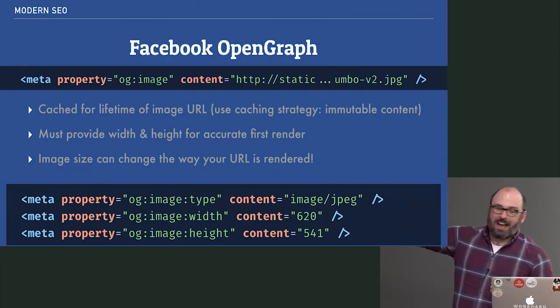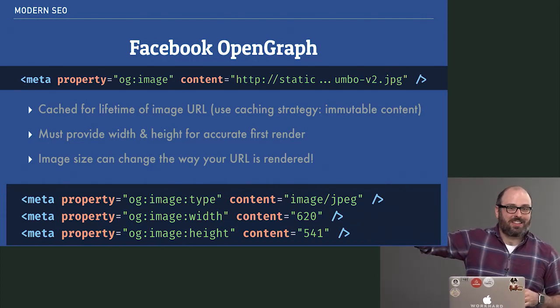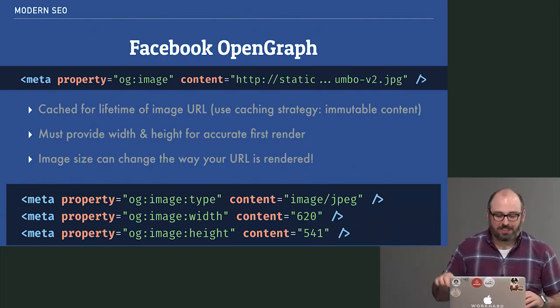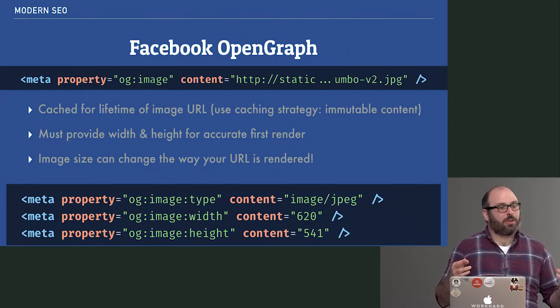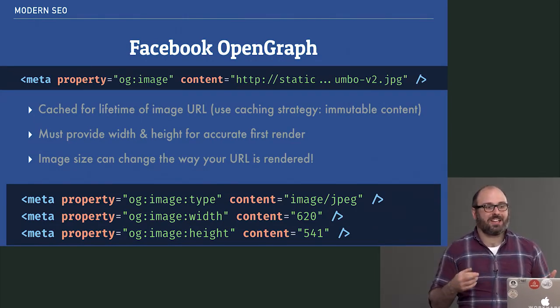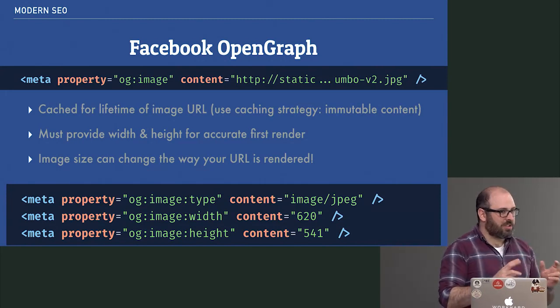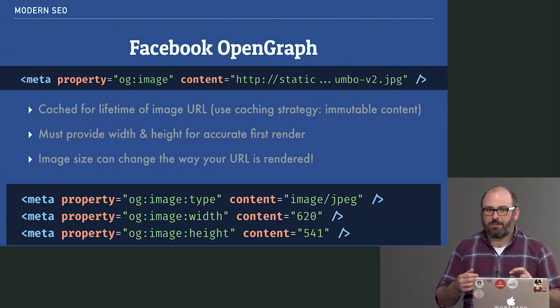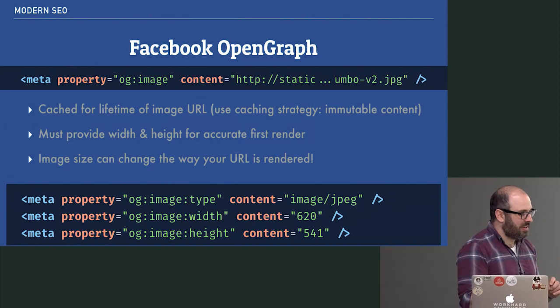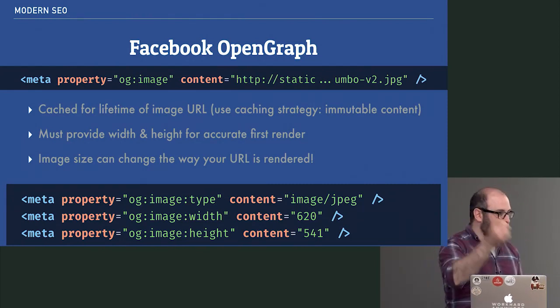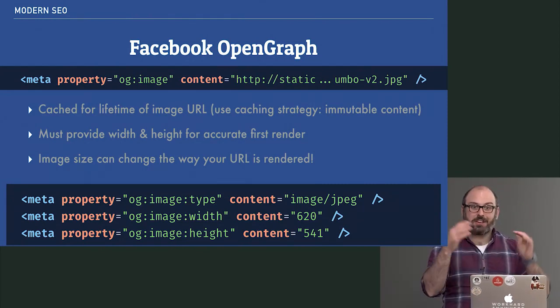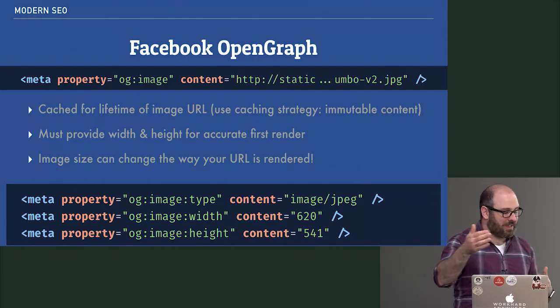And I'm providing a best practice here, not a must, it's like a soft must. Facebook doesn't know the width and height of your image until it downloads the file. So you may end up with a strange looking layout for the first time a link is shared. The first time a link is shared, the image gets downloaded and it will calculate the width and height and it will know that moving on.